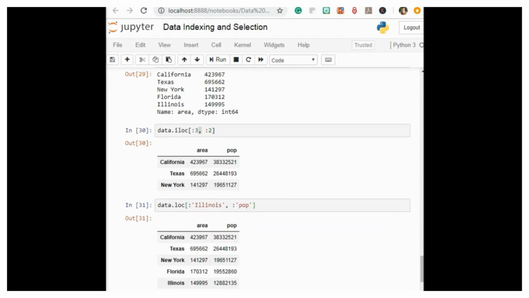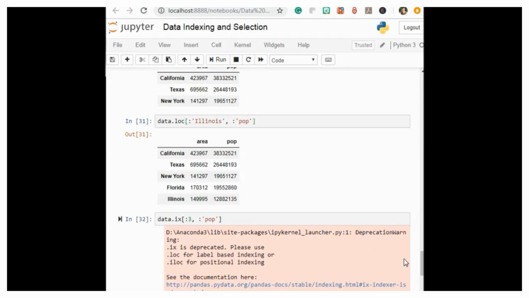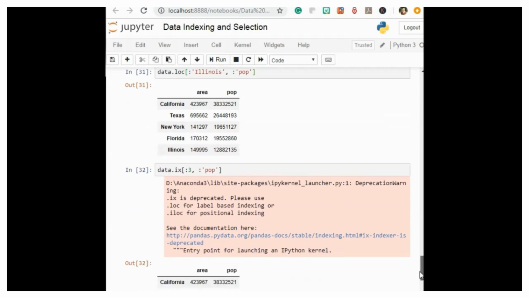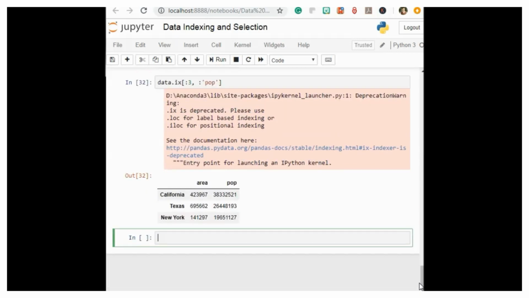The ix indexer allows a hybrid of these two approaches. Data.ix pop. We got this error, I guess. No, we just got the documentation. The result is this.